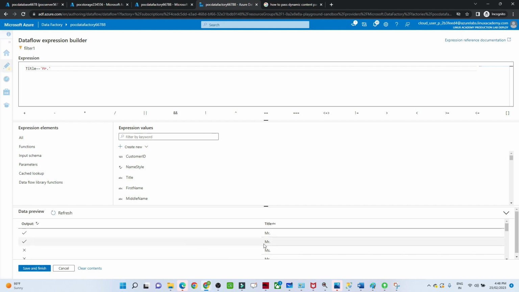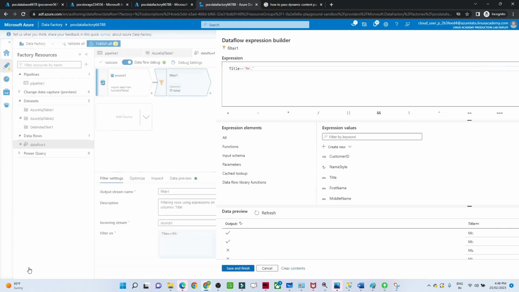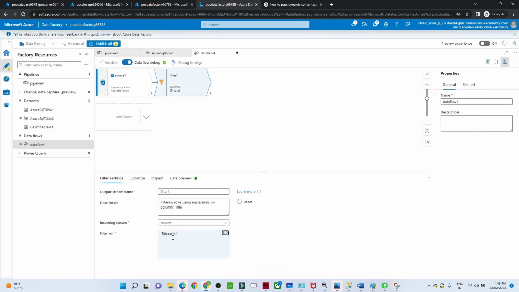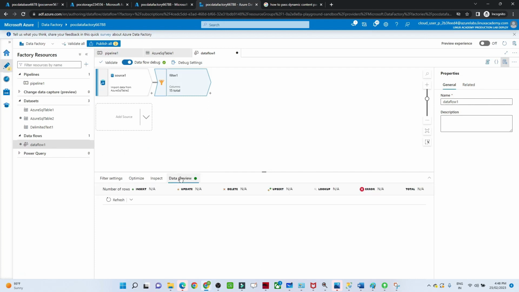You can see Mr. is matching, that's why it is giving a plus. If it is wrong, then it will not pick. Click on save and finish. So this is the filter condition we have given. If you want to preview the data and you refresh it, you will be able to see only the data where the title is Mr.